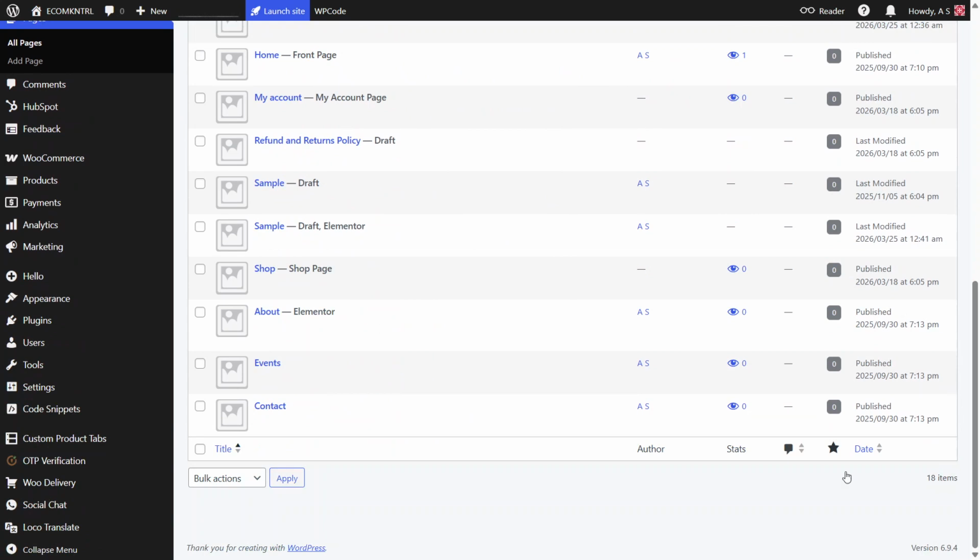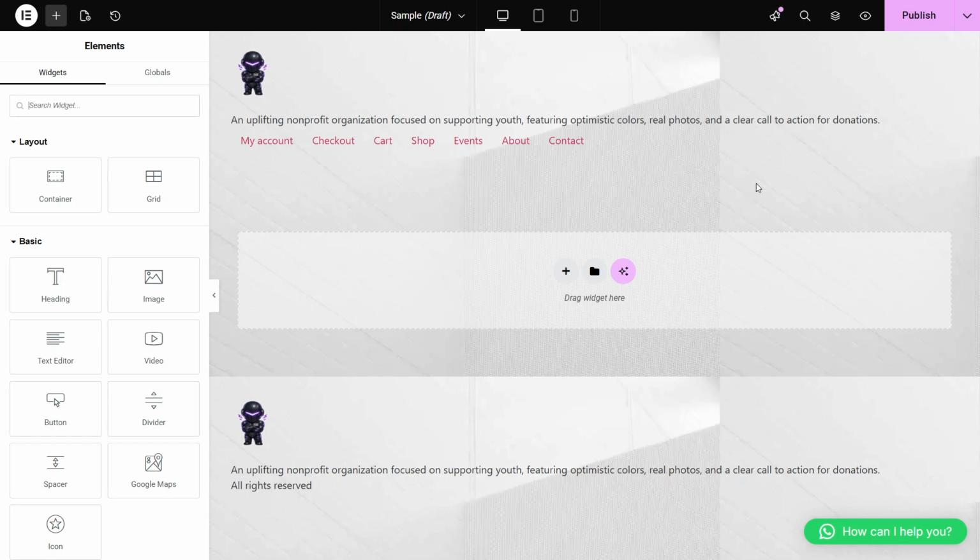When you hover over that page title, you'll see several options appear underneath it. Click on Edit with Elementor. This will open the Elementor editor for that page where you can visually design and adjust your layout.